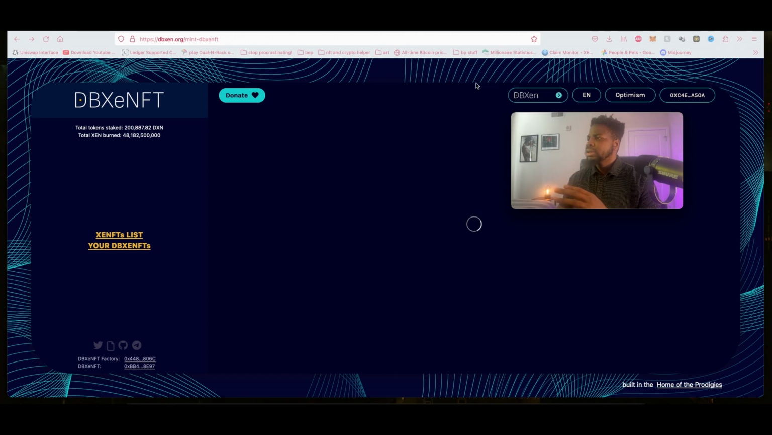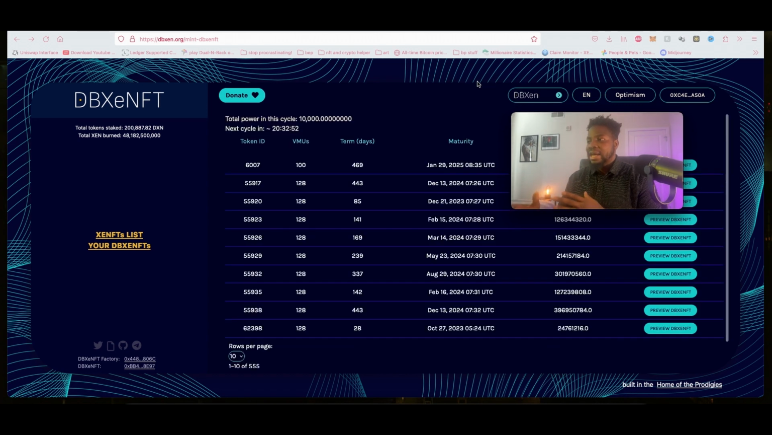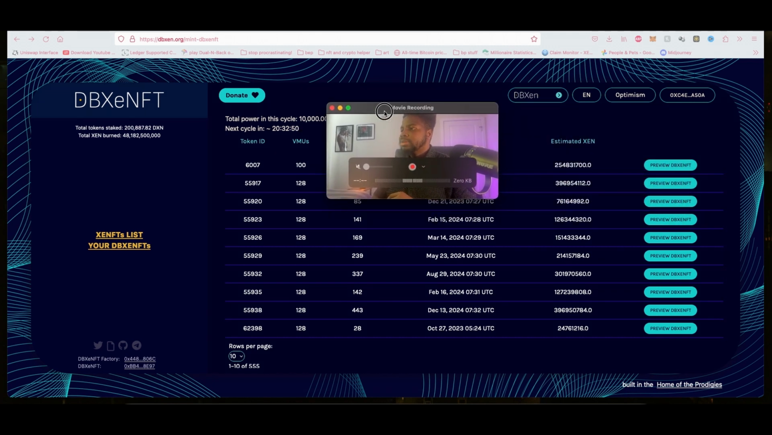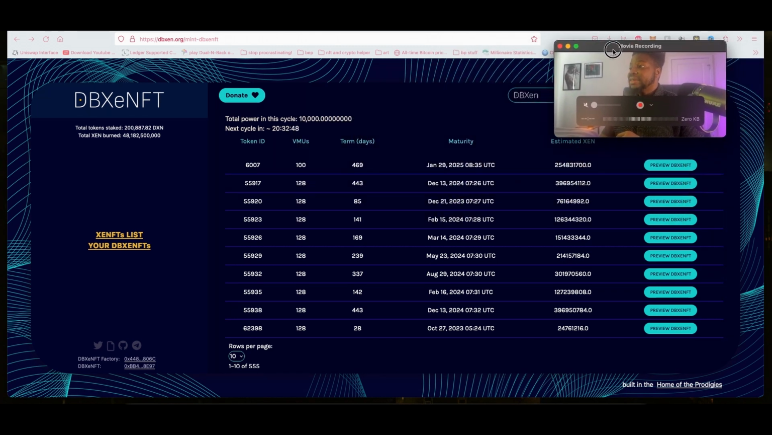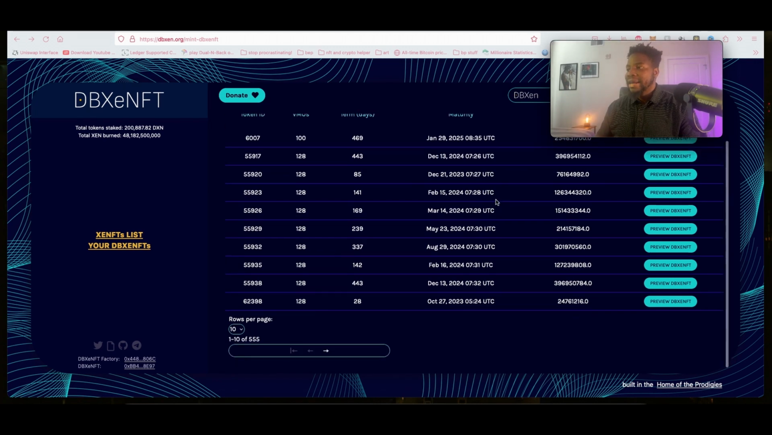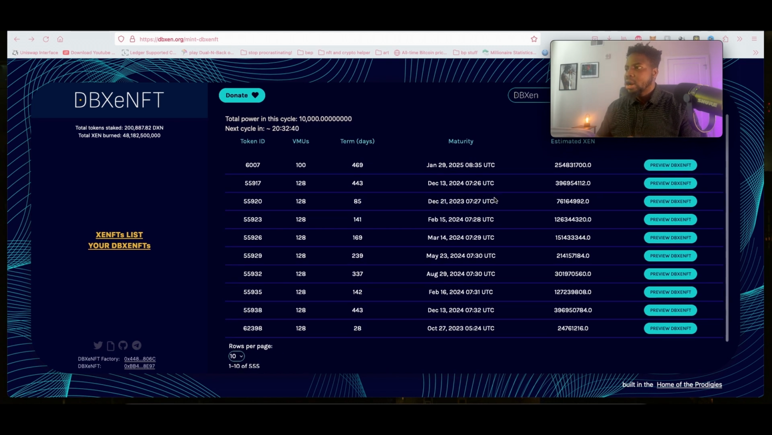It's really packed right now. It's really congested, so that's why a lot of things take a lot of time. But there you see, it shows me my first 10 ZenFTs that are in my wallet, or that are being produced right now. So none of these ZenFTs are available right now, even though I do have some ZenFTs that I can claim.